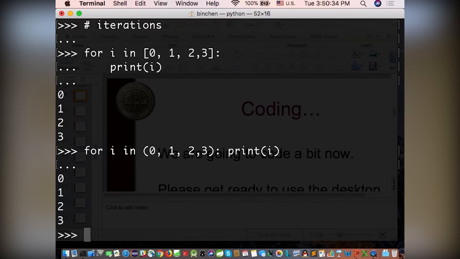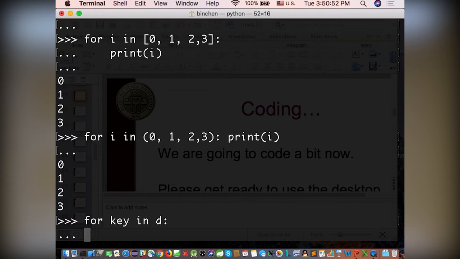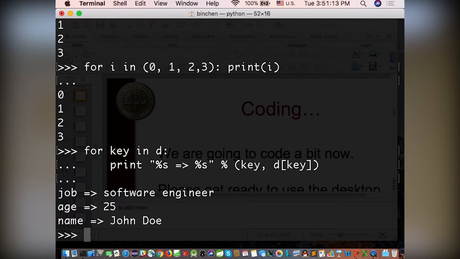Okay, now I have to show you a dictionary. Then how do I iterate through that dictionary? Say John Doe, name, salary, job title. How do I iterate through that dictionary? Remember, I have to indent it a little bit. Print. I'm going to use string formatting. Job, software engineer, age 25, name John Doe, okay? I printed the key first, then use the equal arrow sign, then the value.